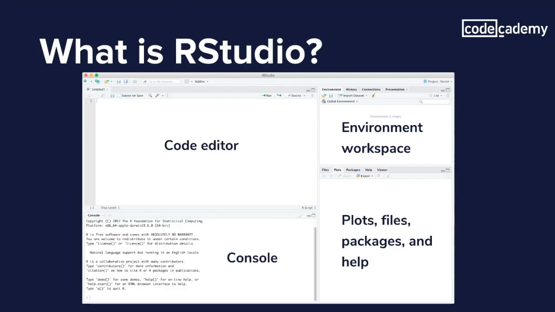First, I want to talk a little bit about what RStudio is. RStudio is an integrated development environment, or IDE, for writing and executing R code. It consists of four main windows.